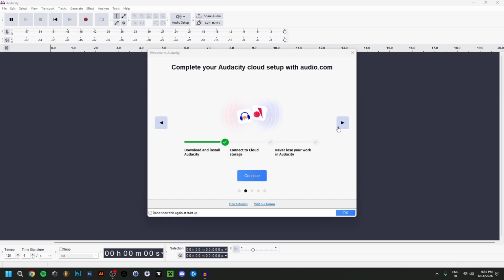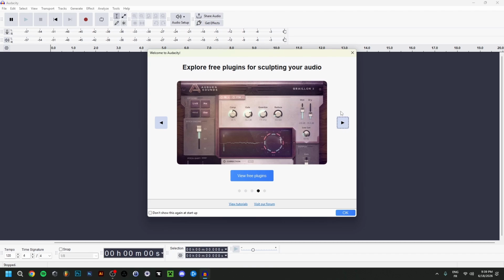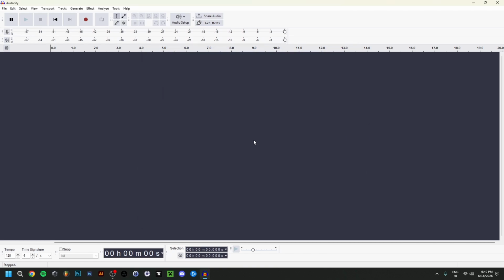Now here's going to be a quick overview. You can just go through it, but don't worry, you don't have to do this. You can just click OK or do the little cross up here. But there you go, guys. That is how you download and install Audacity without MuseHub. So of course, now you can just go ahead and start using Audacity itself. Something I will also show you in my next video, by the way, on my channel.